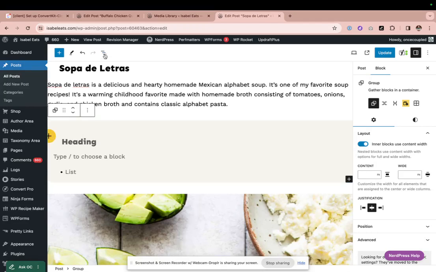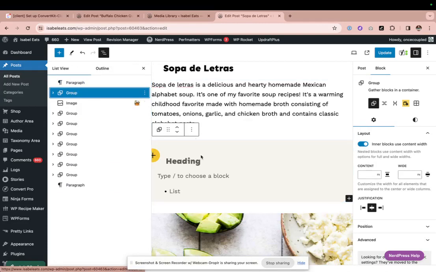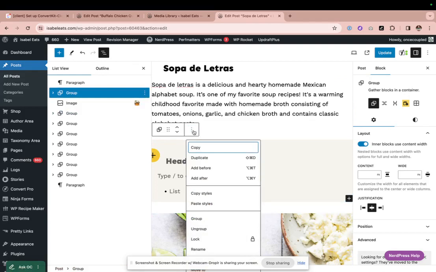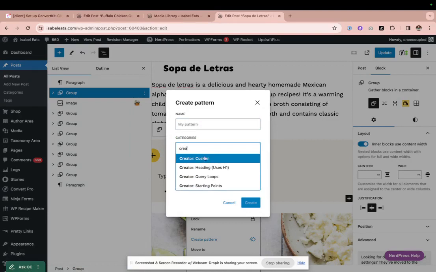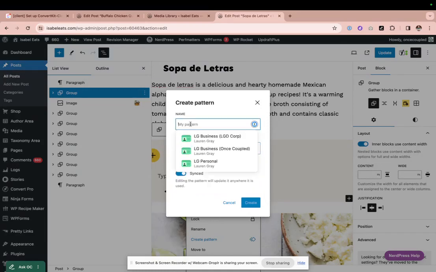So what you would do is make sure that you're selecting this topmost group so that you've captured the entire block, either in the list view or in the block options. I'm going to go to create pattern, and then I can name it. I can add it to whatever categories I want, including you can add it to our creator pattern categories. So creator custom is where I pulled this one from. You can put the new one in there and then you could name it.